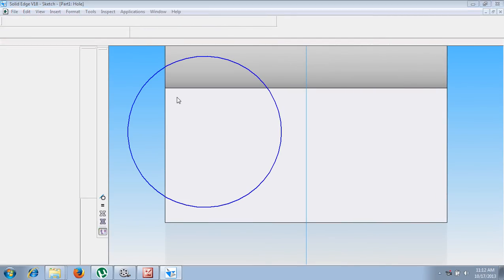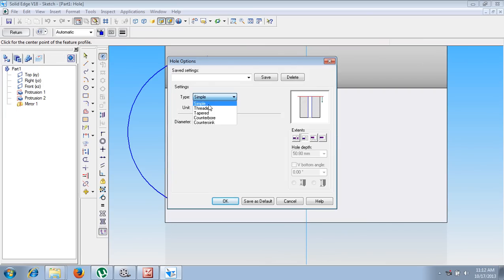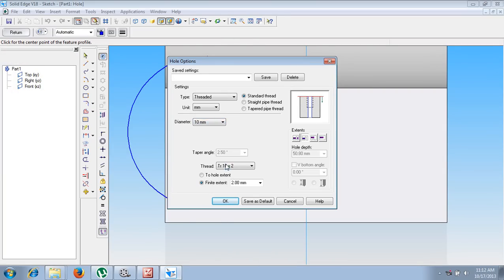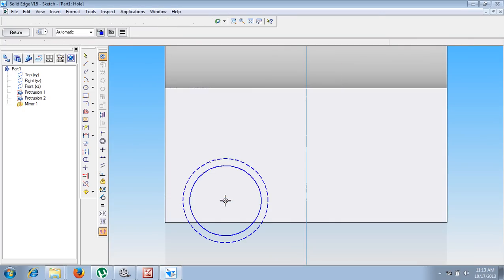Now go to hole options, change the hole option to a threaded hole. What is the diameter of the thread? The diameter of the thread is 10 millimeter. Then it is only M10. For the 2 holes, the extent I need is threaded. Then the hole depth is given as 15 millimeter along with V bottom. The standard angle of V bottom is not given. Let us assume it as 90 degree.